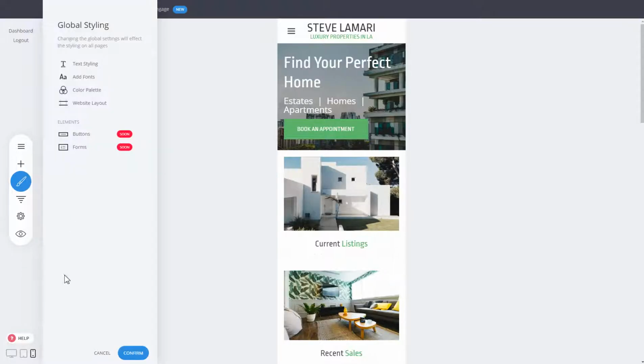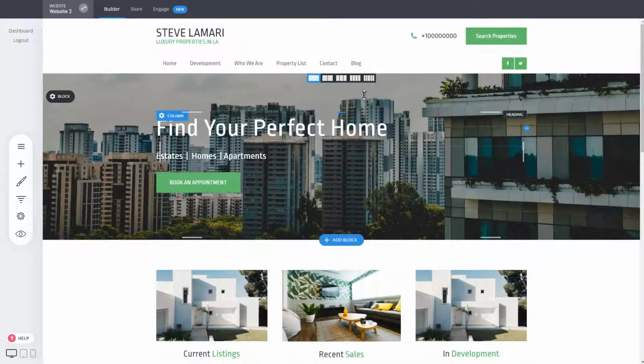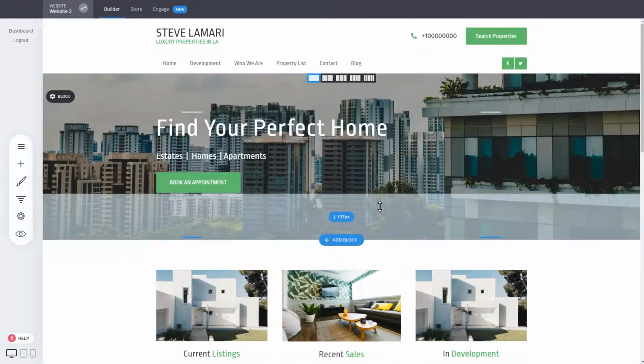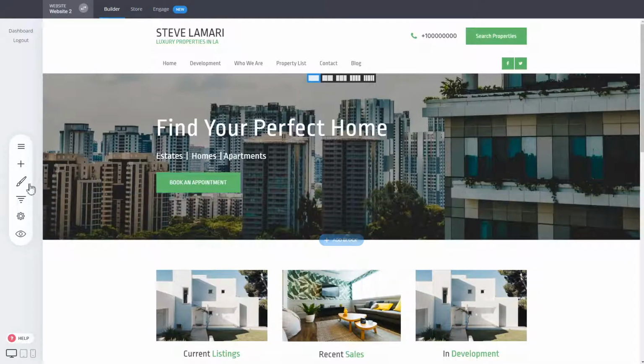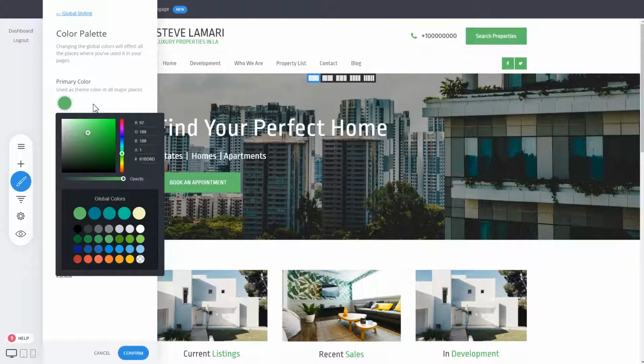So how do you actually change, let's save the changes. How do you actually change, for example, the colors of your website? If you have a brand color that you want to add throughout the whole design to personalize it, you do that from the color palette. There you can see the different colors that you have inside, which in this case is this green one being used everywhere as a primary color.